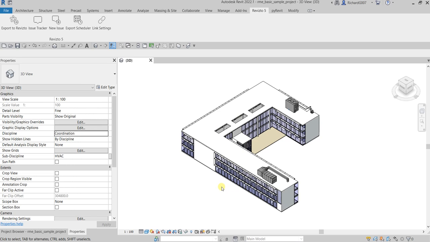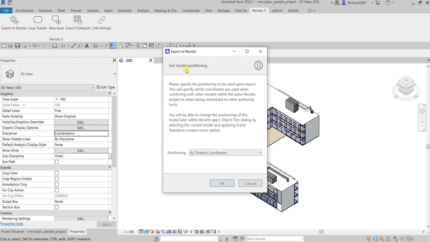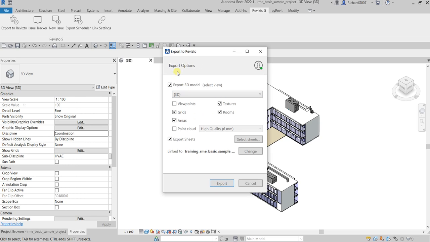So now that we have set up our link settings, next is go to the export to Revisto. So just click that one. And then for the model positioning, okay, most of the time we select here shared coordinates, but for this exercise, I'll just use here auto origin to origin. Okay, so just select here, okay. And you need to select here on the export options what are the elements that you want to export. Okay, of course, we want to export the 3D. If you have multiple 3D in your project, you can expand that and then you can see here all the 3D models. But for this one, I'll just export the 3D here.